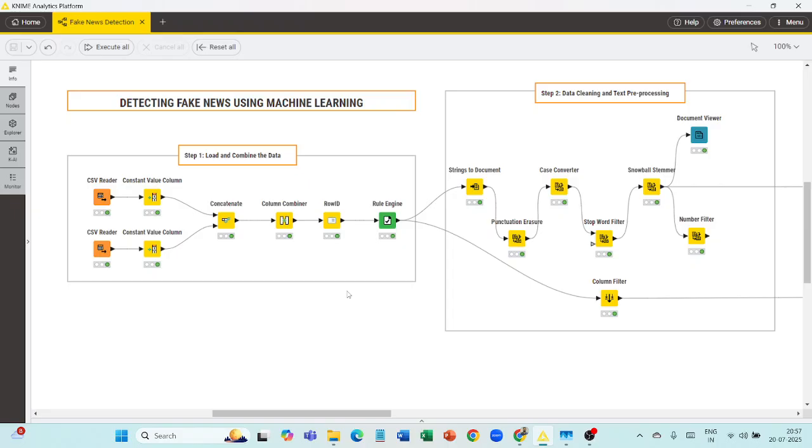Let's get started. So we'll start with our step one, which is load and combine data. So our first step here is loading the dataset. I'm using the fake and real news dataset from Kaggle. It contains two separate CSVs, one for real news and one for fake. I used the CSV reader node twice to load both the files.